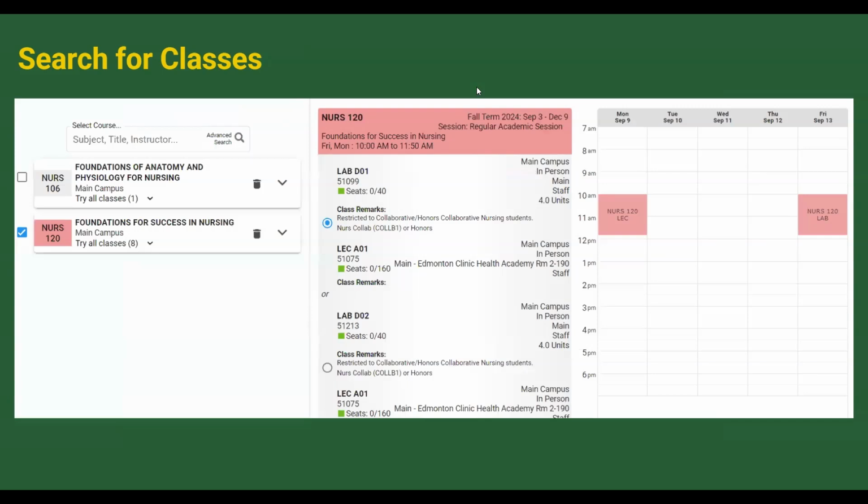After finding the specific class you want from the list, you can click on it to add to your draft schedule, which is considered your shopping cart, or enroll in the course directly if your enrollment date has already passed. As you can see, we did not have Nursing 106 selected, and it's not going to show up on our draft timetable.